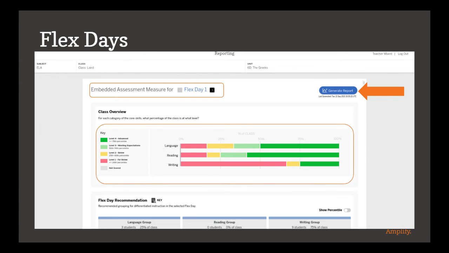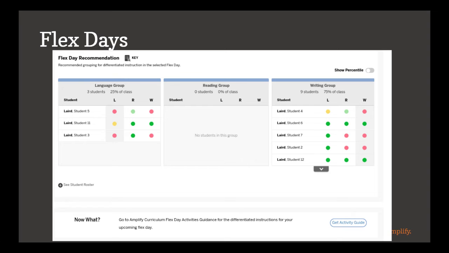Beneath this graph are your flex day recommendations. You can use this chart to see which of your students need the most assistance in these proficiencies. You then can take advantage of the Flex Day activity guide to help plan your day.